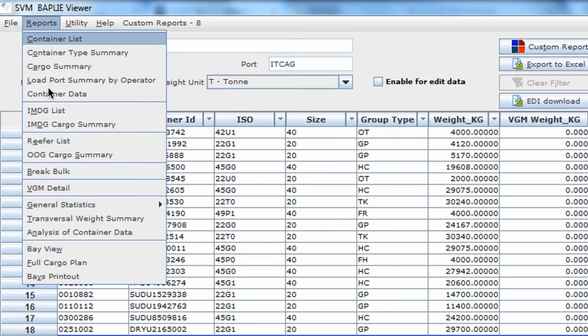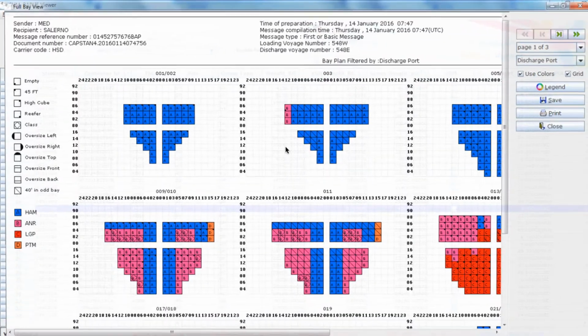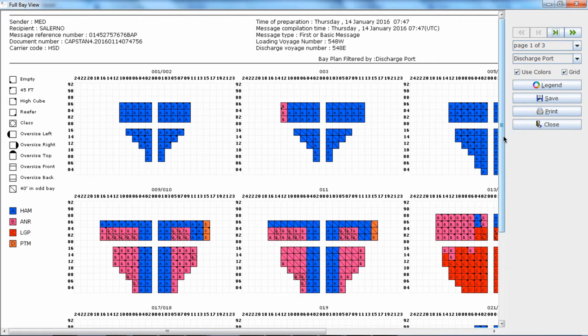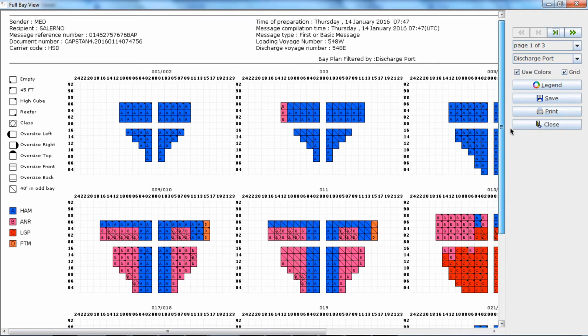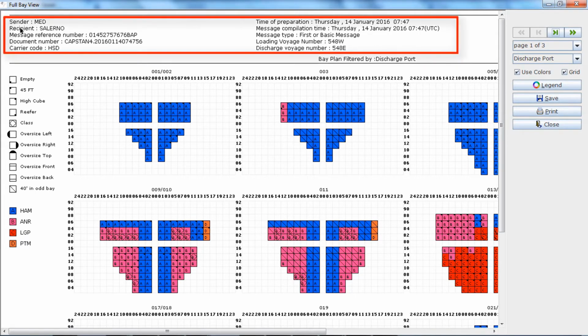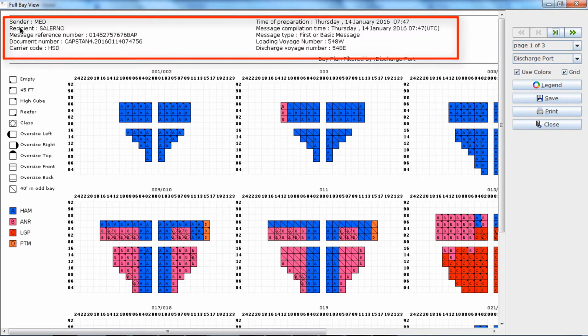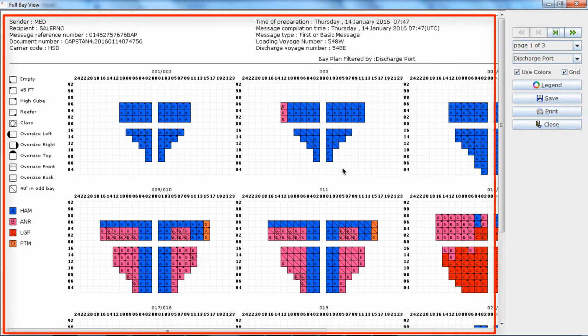Now, let us have a look at the full cargo plan. Note, the full cargo plan facilitates the user to view the arrangement of containers for all the bays, including both in-deck and on-hold views. The fundamental information of the full cargo plan such as sender, recipient, etc., are displayed at the top of the screen. Here, the system displays the entire Bayview in a single sheet.